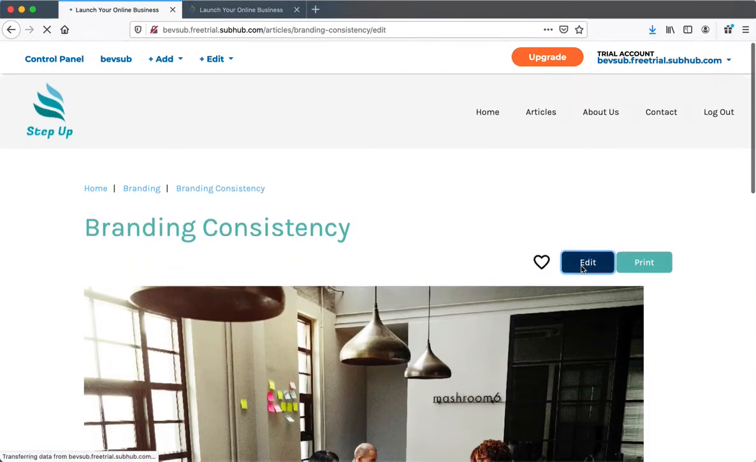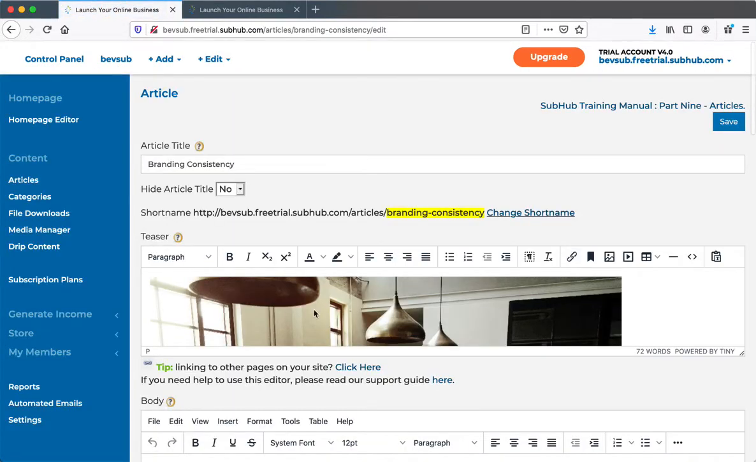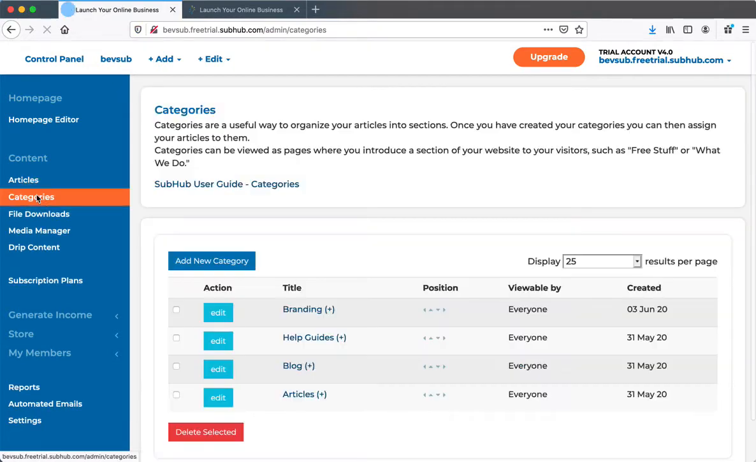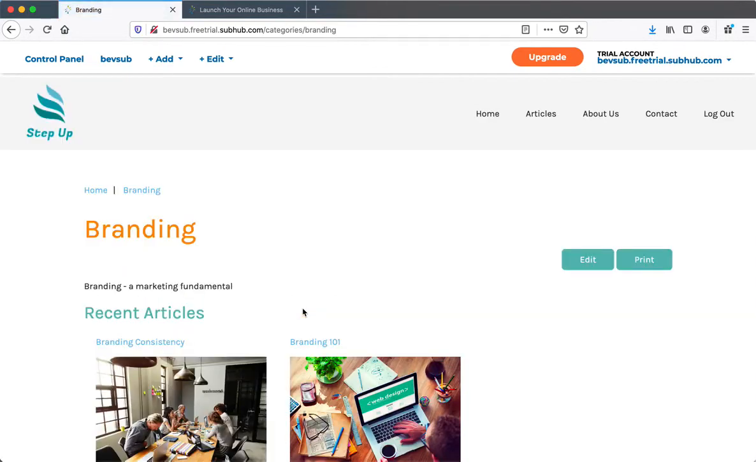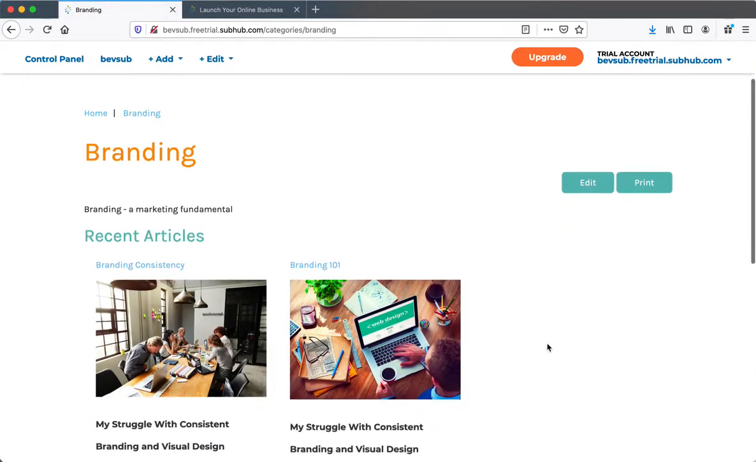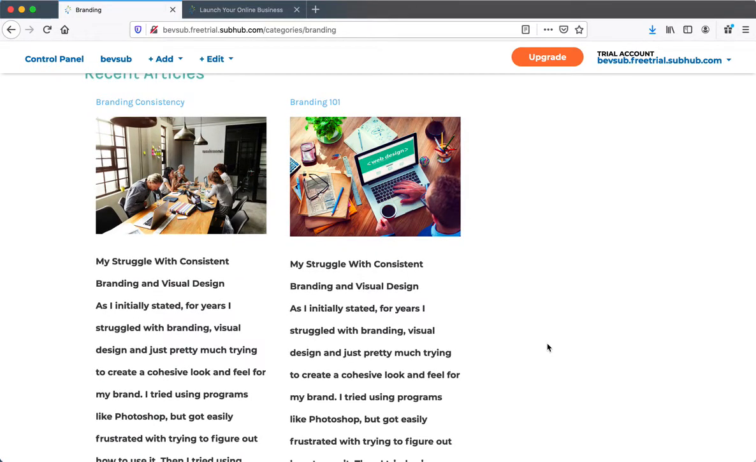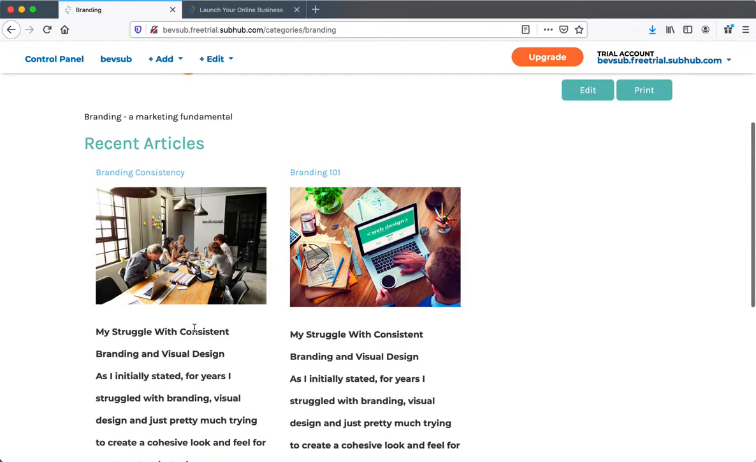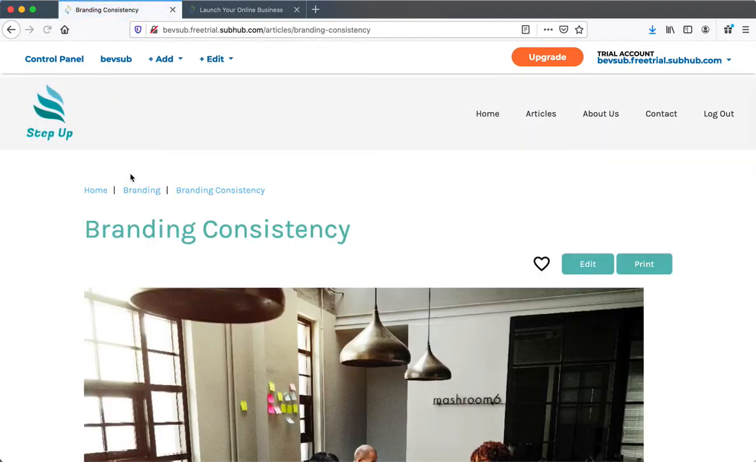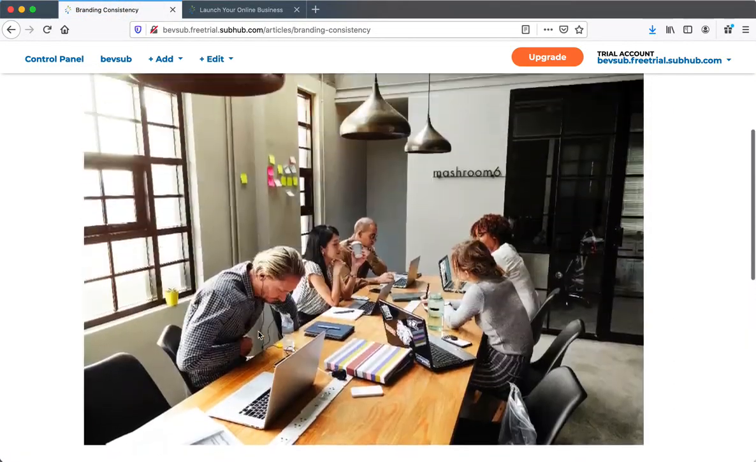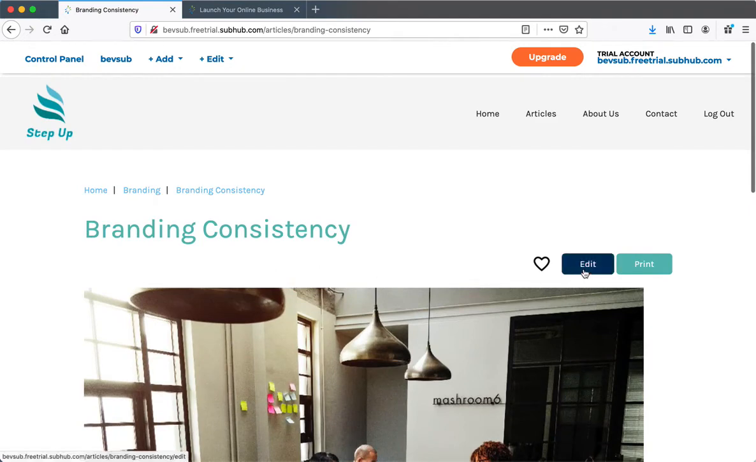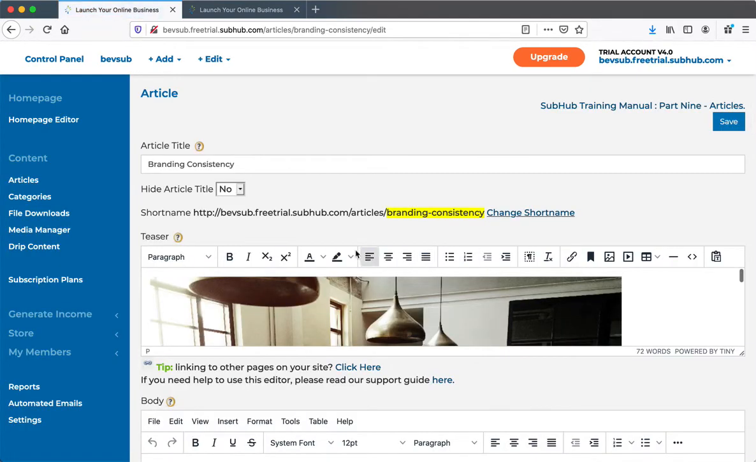Okay. Now I'd like to go back to the branding category page, which a moment ago was pretty much blank except for the one little line that I had typed in here. But now that I've created those articles and assigned them to this category, I can see the 2 teasers for those articles. And if I click through, I can see the actual article. And that is essentially how categories work.